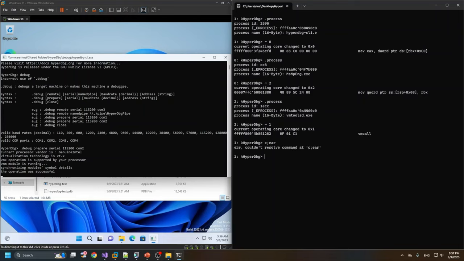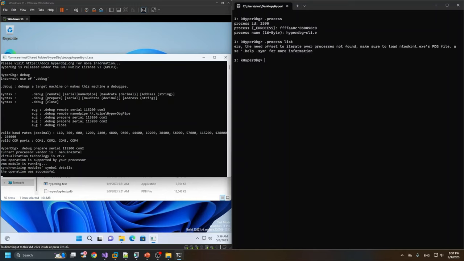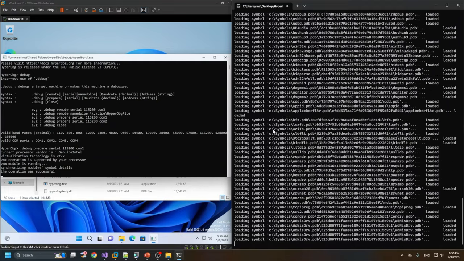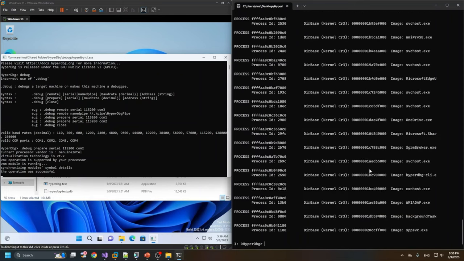That's okay. If we want to just see the list of processes, we have to configure the symbol files. Because of that, we need to use .sympath. I previously showed you how to set the symbols. I don't want to explain it again. Just try to load them. And now again, try the same command to see the list of processes. So here is a list of processes that are currently running on my system.